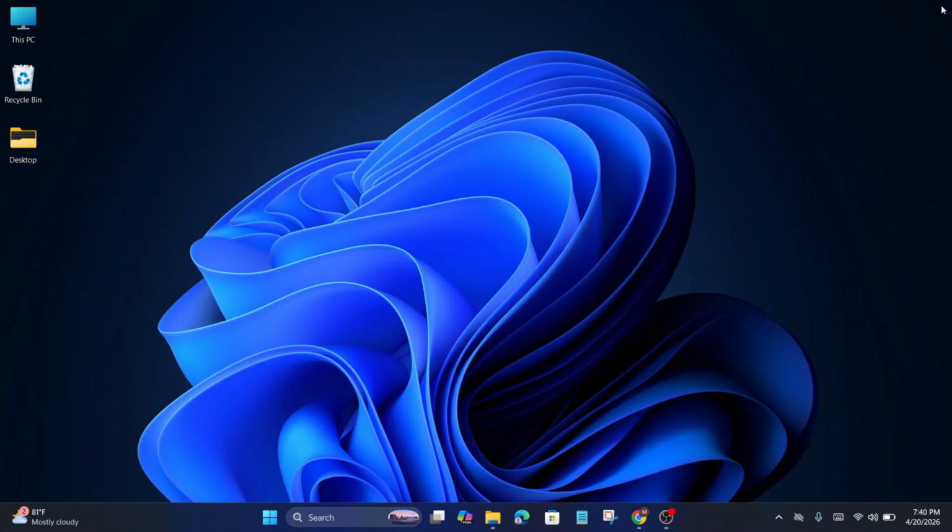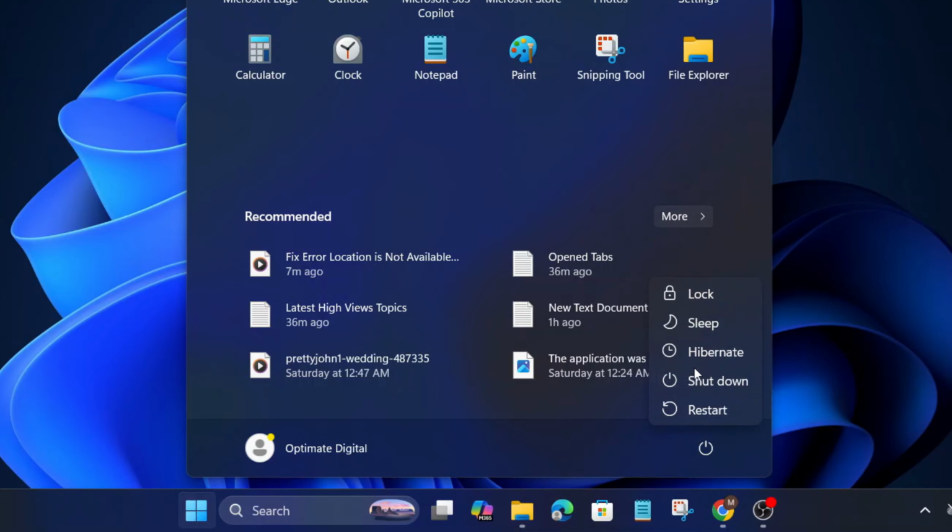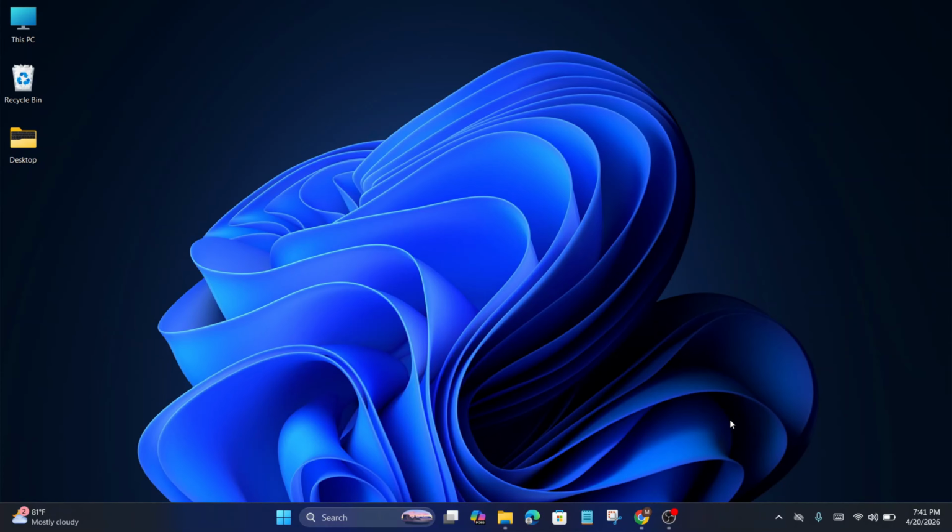Now let's check again whether the Hibernate option is available or not. And as you can see, it is now available. And that's it. Your Hibernate option is back. Now you can easily save power and resume your work anytime.